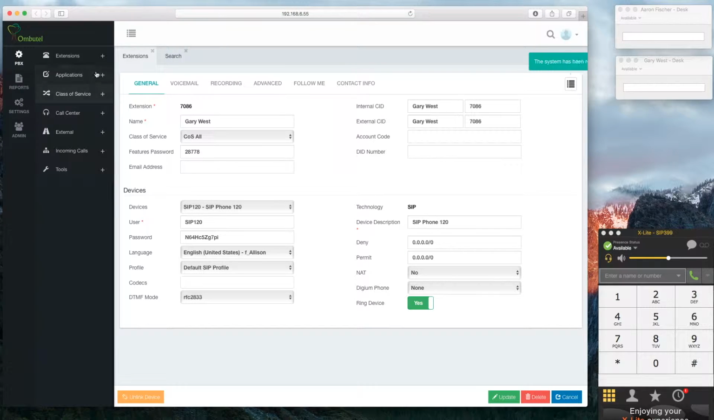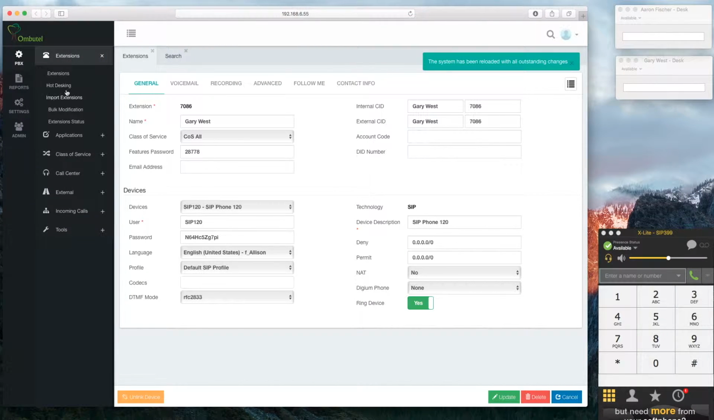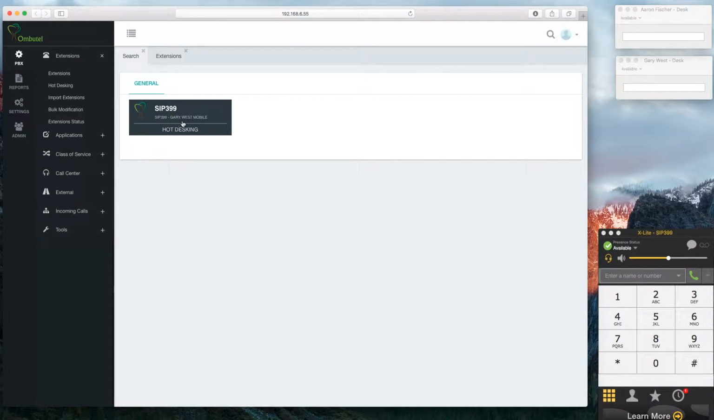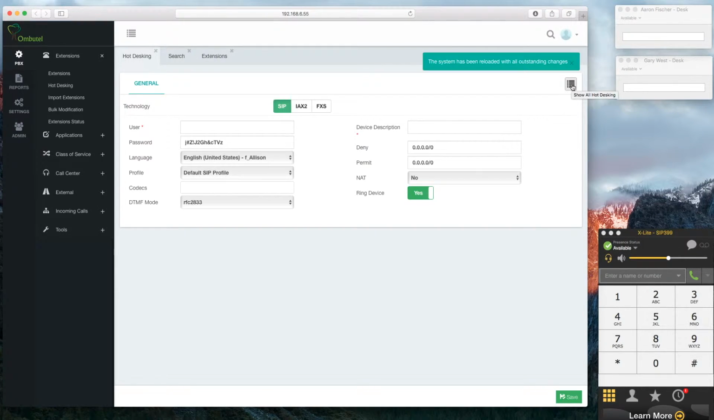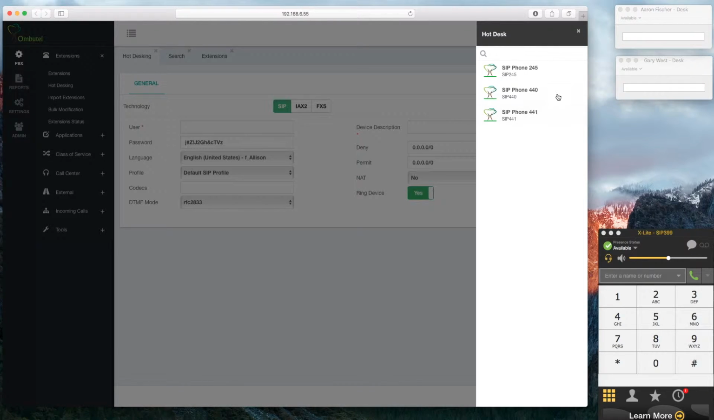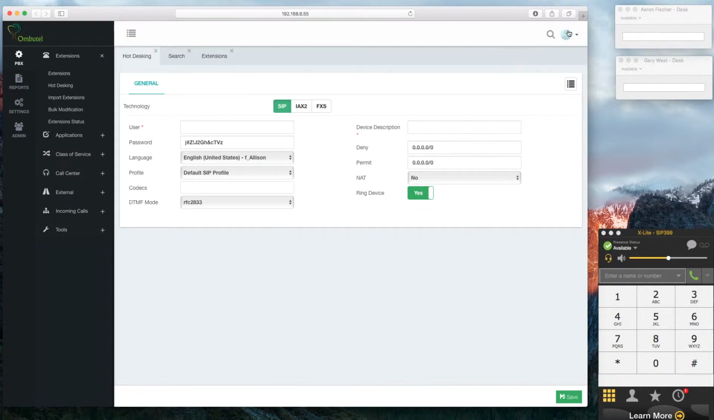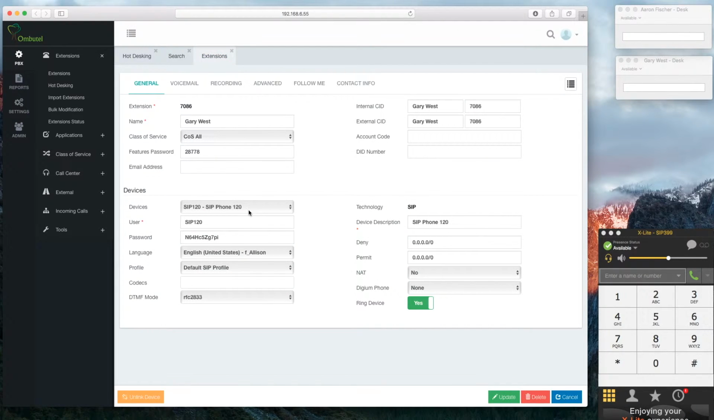Unlinked devices will appear under hot desking, which is extension hot desking, or we can simply search for the device. So this one was SIP 399, or we can search Gary West Mobile, we'll get the same. And if we want to delete it completely, we'll just go to the device, delete, confirm, and we'll see that the device is no longer in the list of devices, and also it is no longer connected to Gary West's extension.